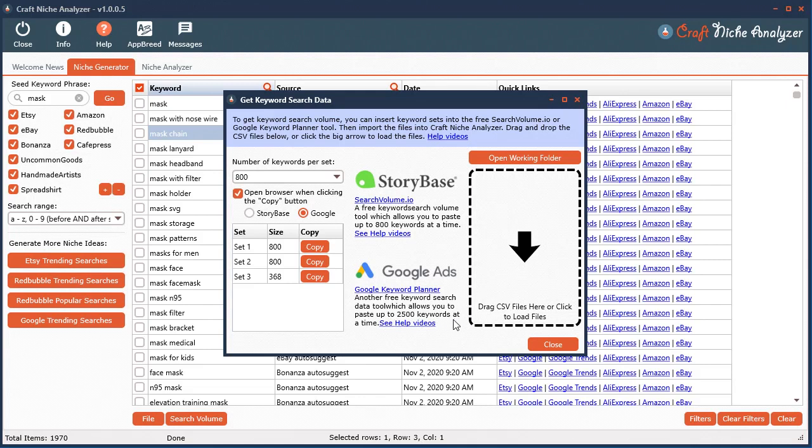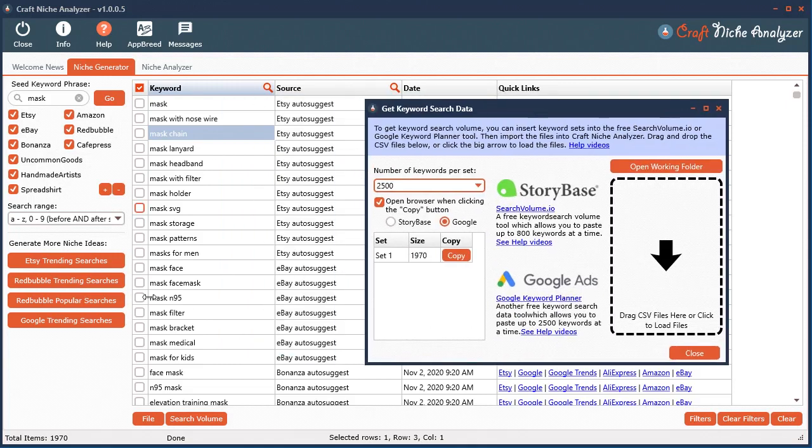But let me just show you, once you got your account, how to get the search volume. It's pretty simple. First thing you want to do is select your set of keywords. It's either 800 or 2500. With Google, they allow you to do up to 2500 at a time. So I'm going to select that one. And then Storybase would only let you do 800 at a time. So that's where you'd select that one. So I'm going to select the 2500, and then what it does is automatically take your keywords and put them into sets for you. Since there's 1970 in here, it just puts it into one set.